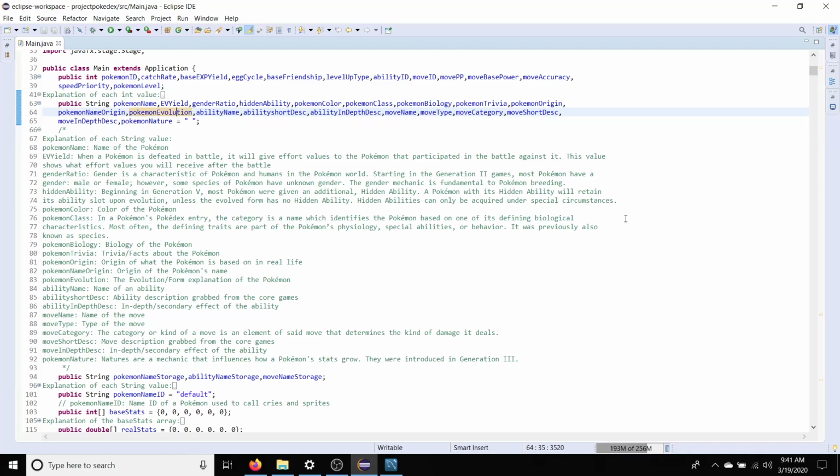Pokemon evolution. Now, this one's kind of iffy. This one not just explains what the Pokemon evolves into. For example, Bulbasaur evolves at level 16 into Ivysaur. Some can just talk about form changes. For example, Deoxys, it doesn't evolve, but it has three other forms: attack, defense, and speed. So that's where that would be stored as well.